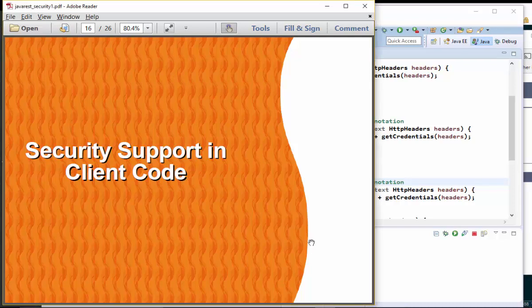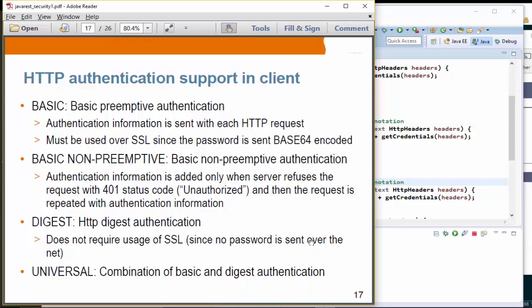Now I want to actually write the client code sending this request and response instead of using a browser. Typically your client is not supposed to be a browser. You're going to write standalone code, or even a web application playing the role of the client. So we'd like to send this basic authentication scheme programmatically. That's what we're going to talk about here.